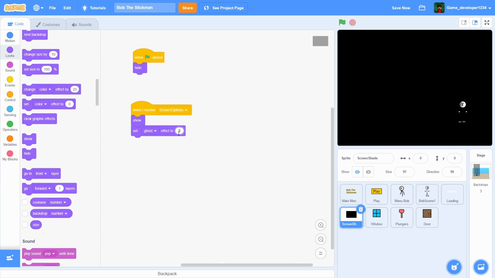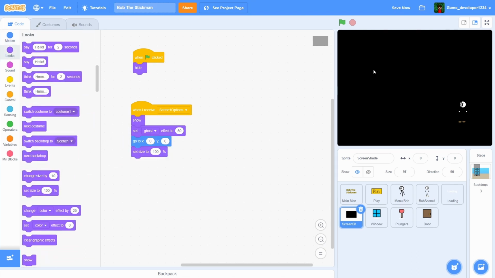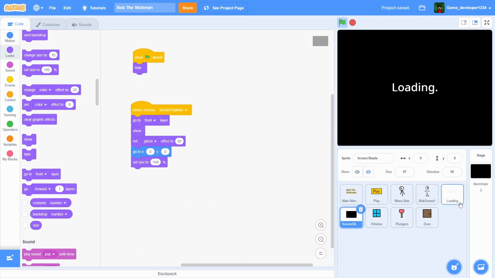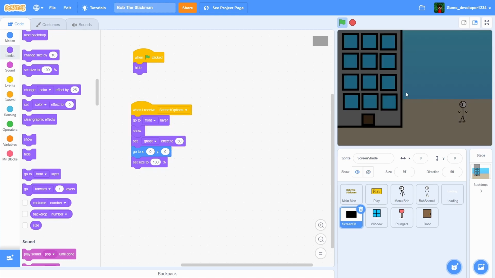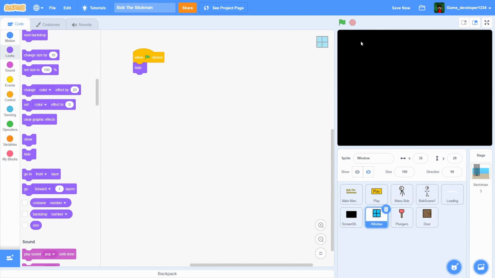And now, screen shade thing, we're going to do when I receive scene 1 options, show, set ghost effect to 50. We're going to go to 0, 0, set size to 100, right? And go to front layer. That should be at the very top. So now we do all of this, and I might make the loading screen a bit faster, but he looks up, looks down, and then we have this shade on the top of the screen. And that just indicates that we can't do anything on the screen, and we can get our options.